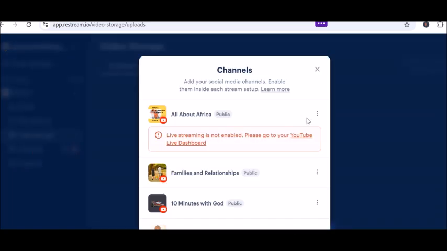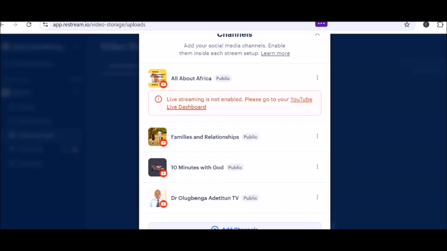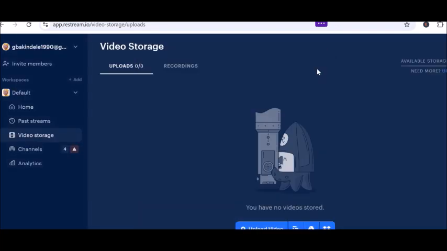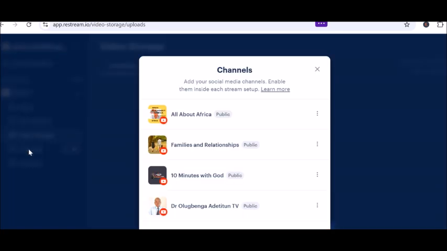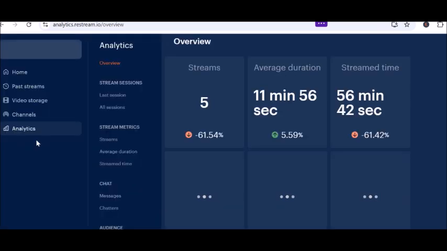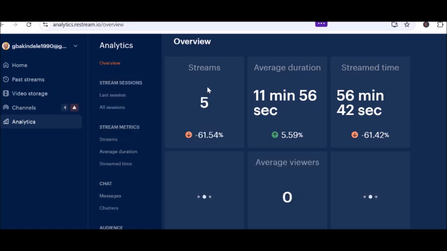Now, the channels that I have are listed here. All About Africa, Family Relationship, 10 Minutes with God, the Toluwin Reality Team are the channels I have entered into the stream. Now, I've looked at the channels. Apart from channels, we can also look at the analytics. But at this time, I am not interested in the analytics. What I'm interested in is to show you how you can upload your video on Restream.io. So these are some of the analytics that I've got. I will come back to them to look at them personally.